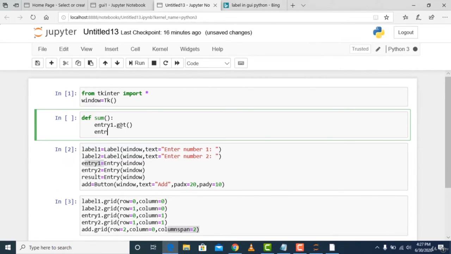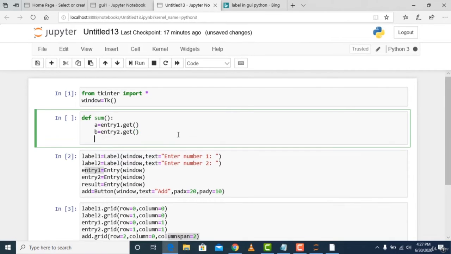And for entry 2, again I'll use the get method to get the input that is actually entered by the user, okay? So I'll store these in two variables, that's it. This is when the function executes, okay? And I'll add those two, that's it. That will add two numbers. After that, I'm going to print that. So I'll store this in some other variable, say C.